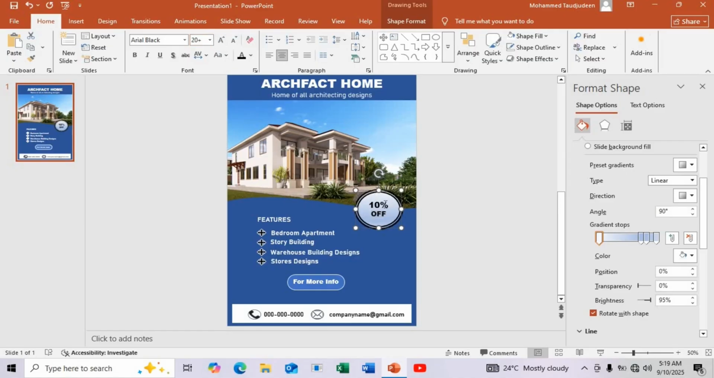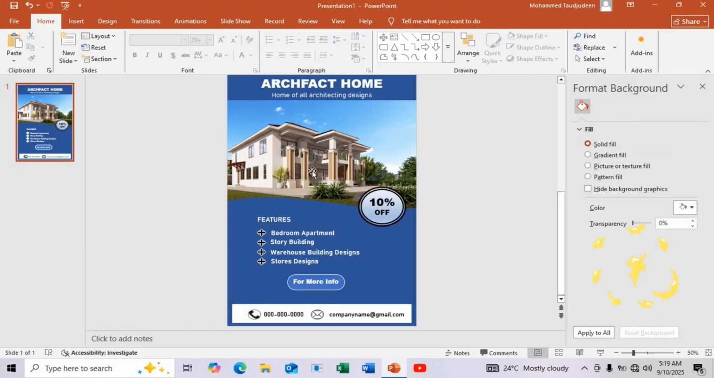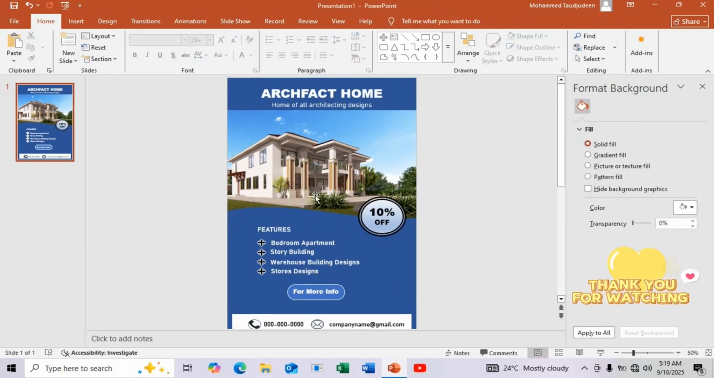Alright, the 20 and 24 are almost close, so let me increase this one a little bit to possibly 32. You can see that it looks nice and fits. As you can see, everything is well fitted and intact. So thank you so much for watching, and see you later in my next video.